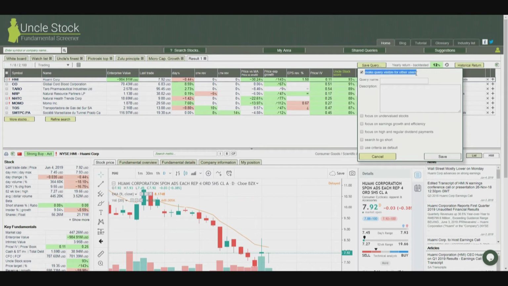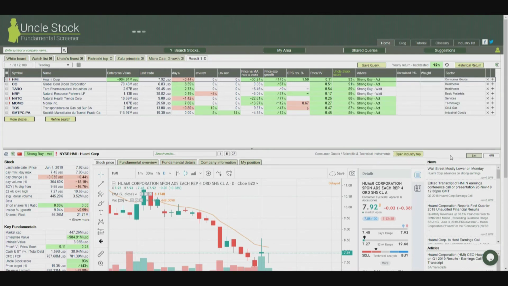In this tutorial, we are going to make our query private, but it is also possible to share the results with other Uncle Stock users. We type a decent title for our tutorial, profitable companies, and make a description, basic query to search for big profitable companies. We can also check several boxes. These boxes are especially useful if you would like to share the query with other users. We made our first search query pretty basic, so it isn't quite necessary for us to check the boxes right now. Let us press the Save button now.